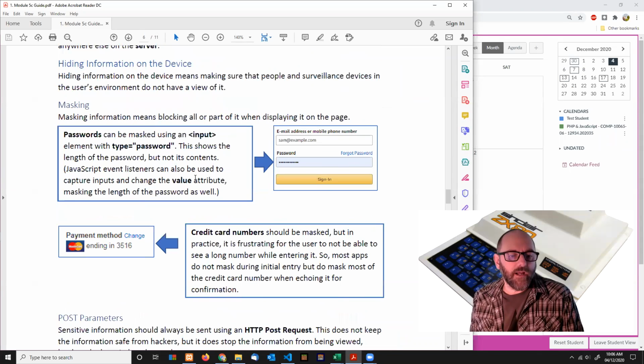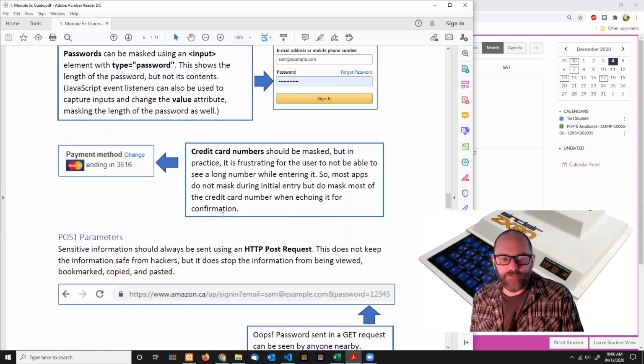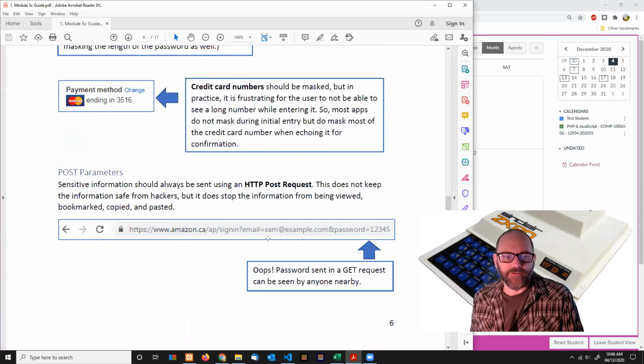Okay, so masking it on the device using type equals password, also using post parameters. If you don't use post parameters, so this is me faking an Amazon request, this isn't real, then you would see email equals that and password equals, and of course it would be raw and unencrypted here. And you can verify that yourself if you want.